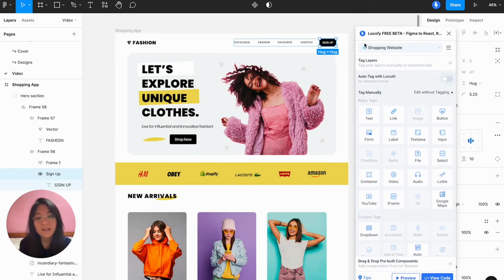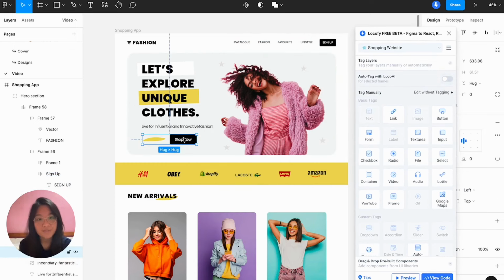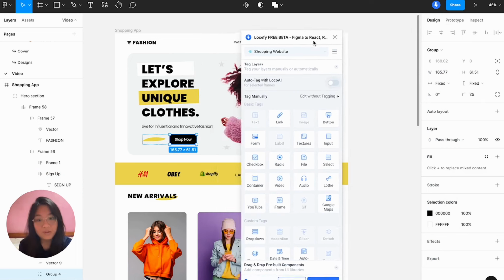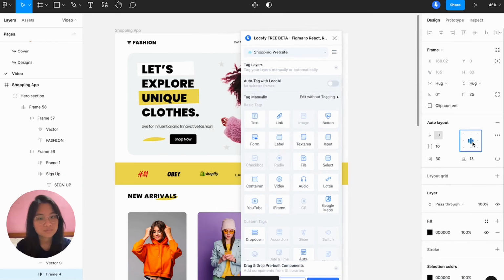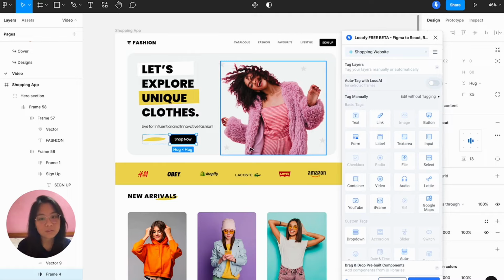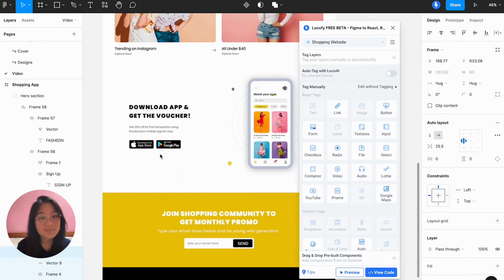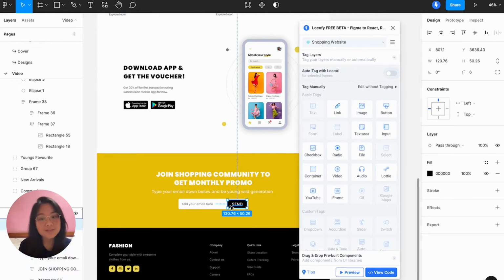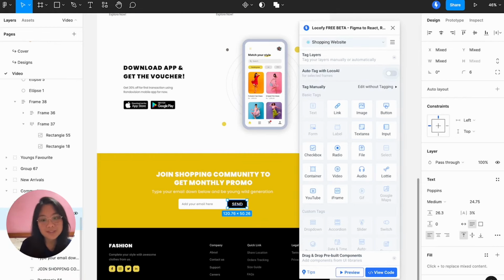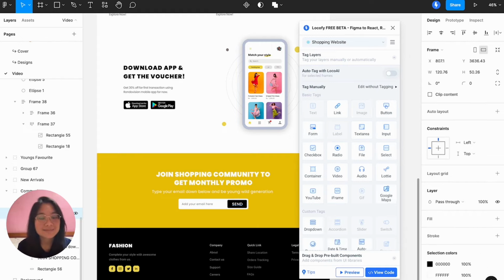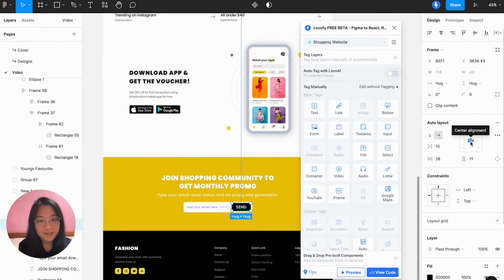Alright. Now, let's go ahead and do the same for the rest of the buttons. Remember to auto layout and center them. Okay, let's scroll down. For this send button, let's group them together by selecting them using Shift. We can frame these two together using the Option-Command-G shortcut for Mac and Ctrl-Alt-G for Windows. Now, let's auto layout and center align them as well. Now that we have set up the button and layers, we can tag them as well.